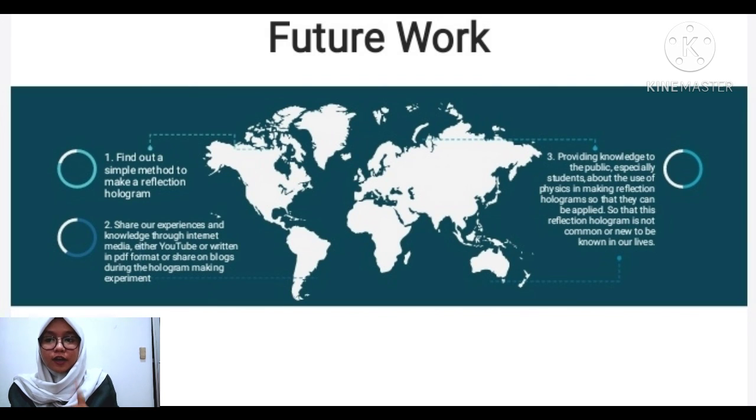Future work. 1. Find out a simple method to make a reflection hologram. 2. Share our experience and knowledge on internet media, either YouTube, written in PDF format, or on blogs, during the hologram making experiment.